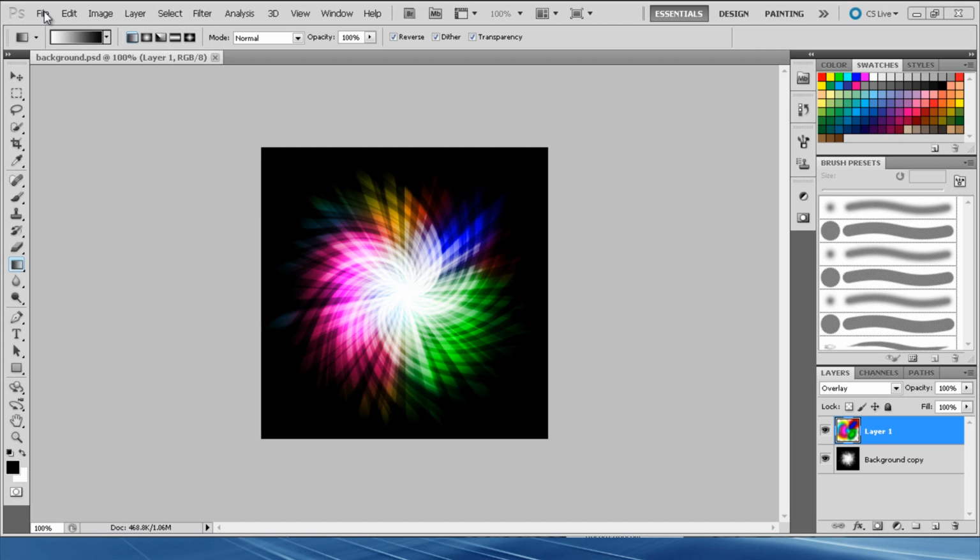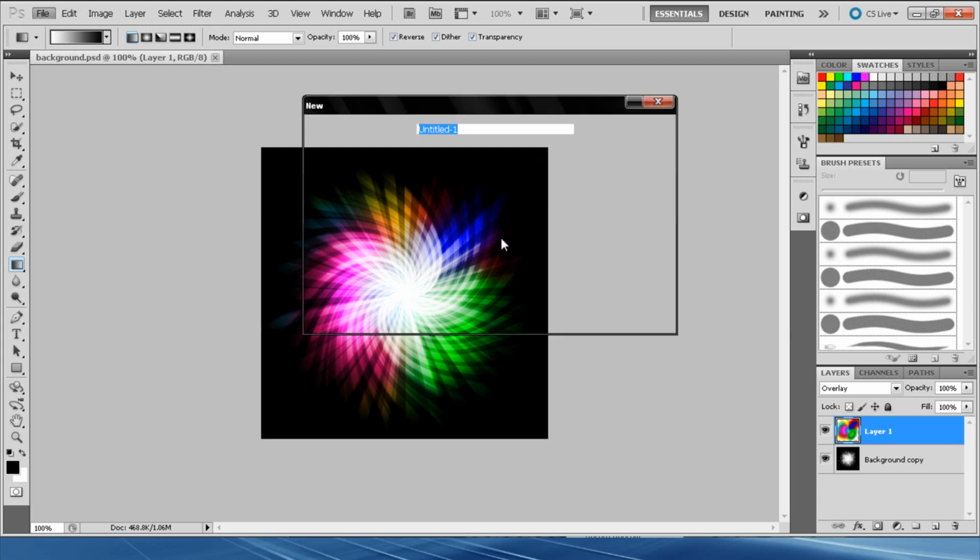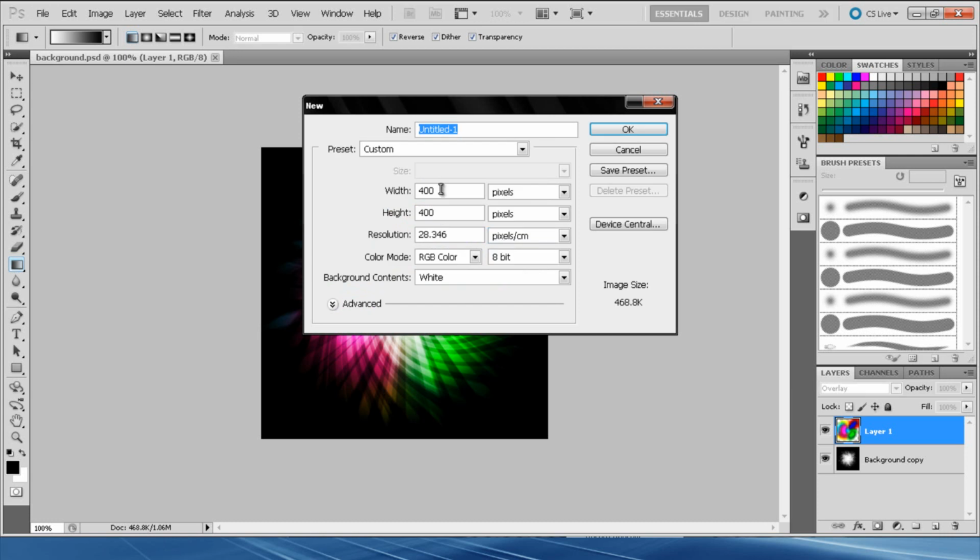So first you want to hit File, New, and then you can set it to your screen resolution if you wish. Don't know how to do that, I'll put a link in the description, and that will help you find out what your screen resolution is. Make sure you've got pixels. Now, I'm going to stick with 400 by 400 because I don't want this as my background. I've got my own at the moment, so hit OK.